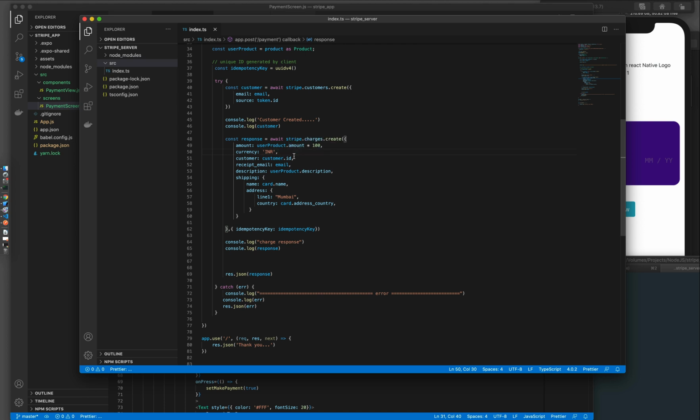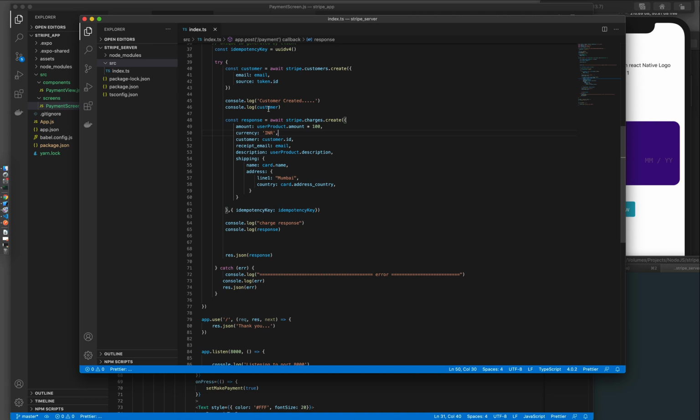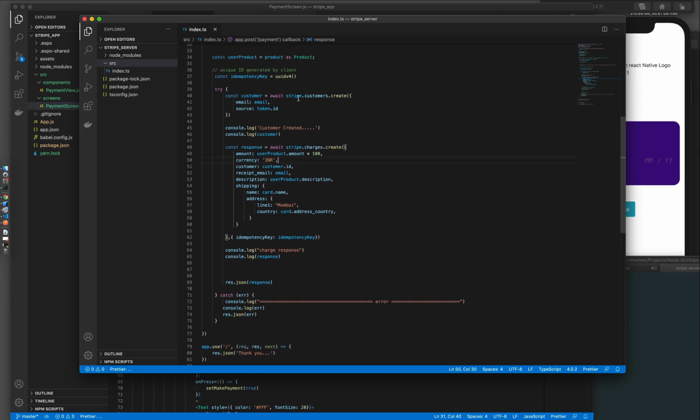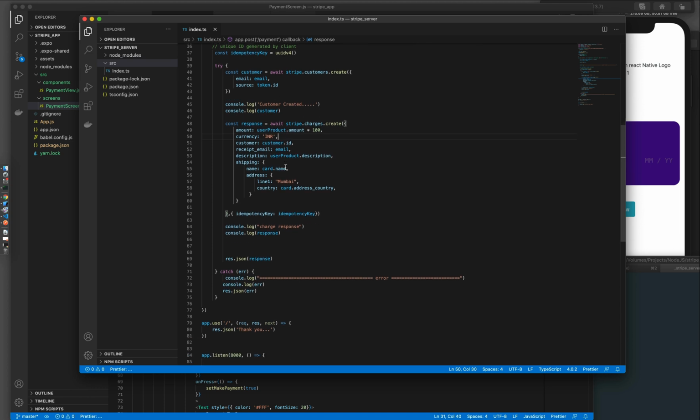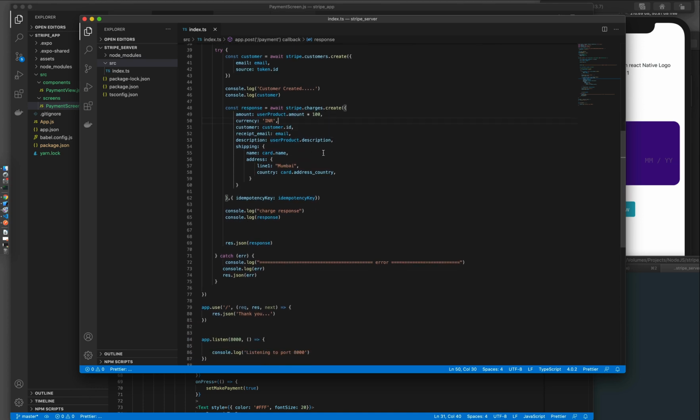Okay, which is going to be, in Indian currency, paisa, or in other currencies cent or something else. Okay, so the customer ID will be the same, which we will receive from here right after we create the customer, and the email we will pass from the same email ID, and the product description which we have received as a request, and the card information, the same thing we are receiving from the token.